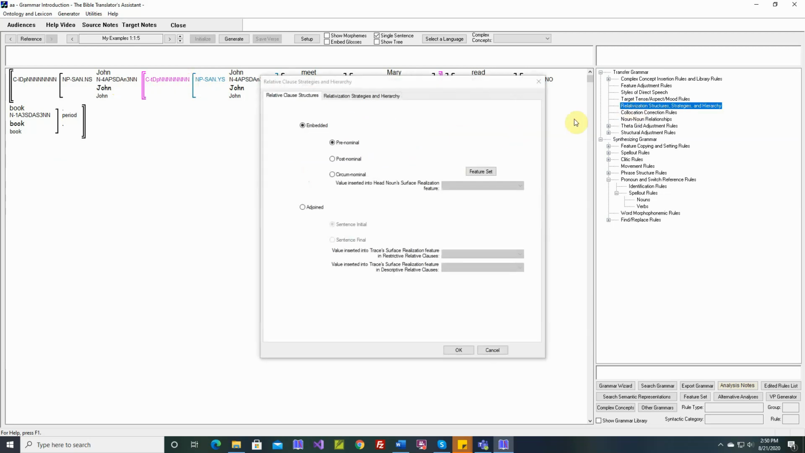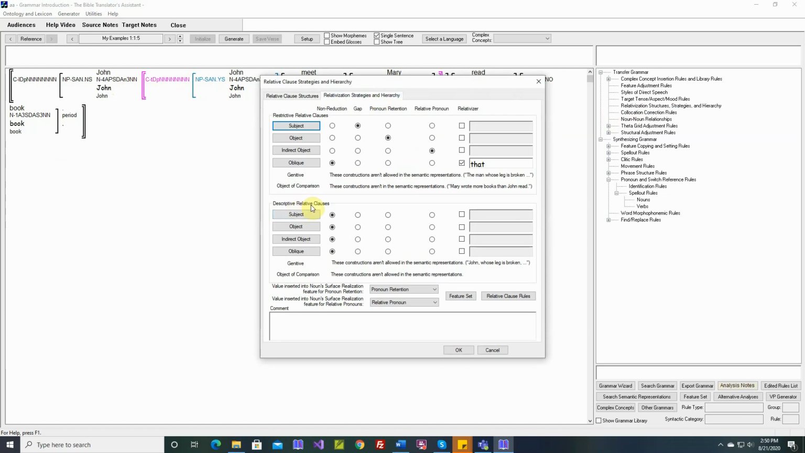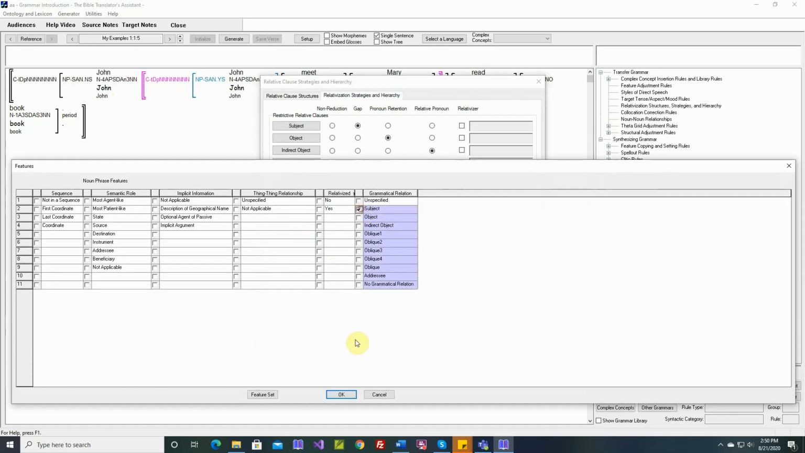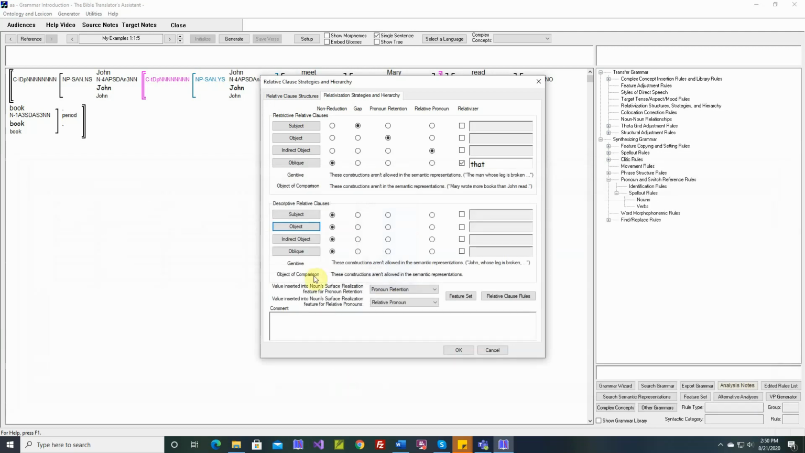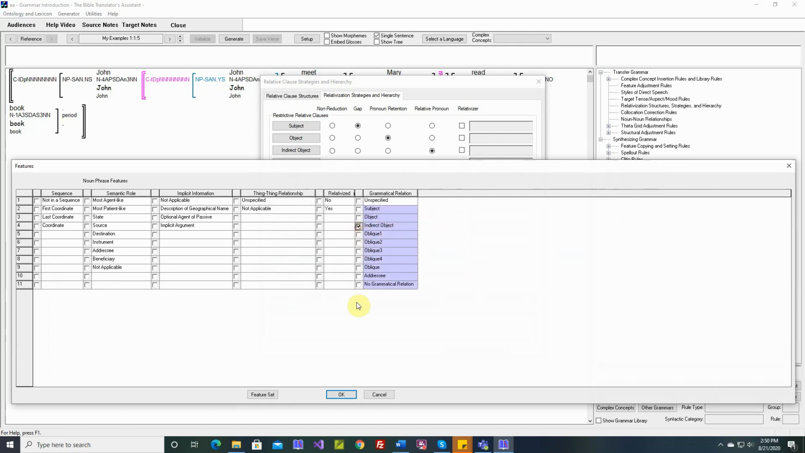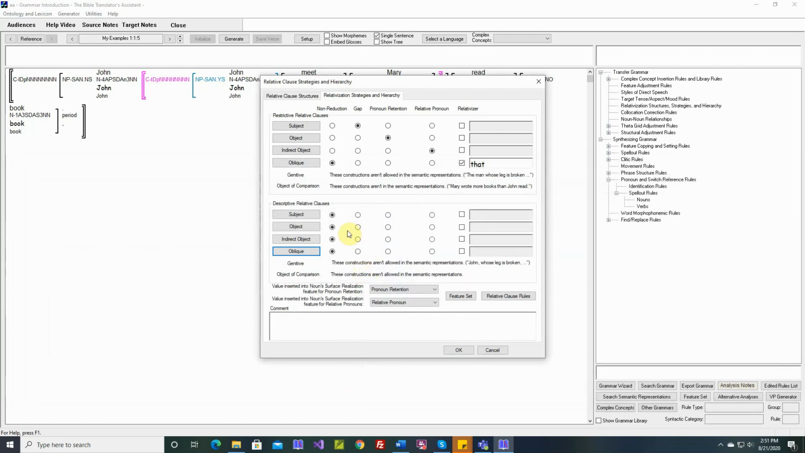And let's go here. We'll come down for descriptive relative clauses. Again, we need to specify subject. This time we'll do all of these while we're here. Object, indirect object, oblique, and I will say non-reduction again for subject, gap, pronoun retention for indirect object, and relative pronoun for oblique. And for the oblique, we'll also include a relativizer, that.